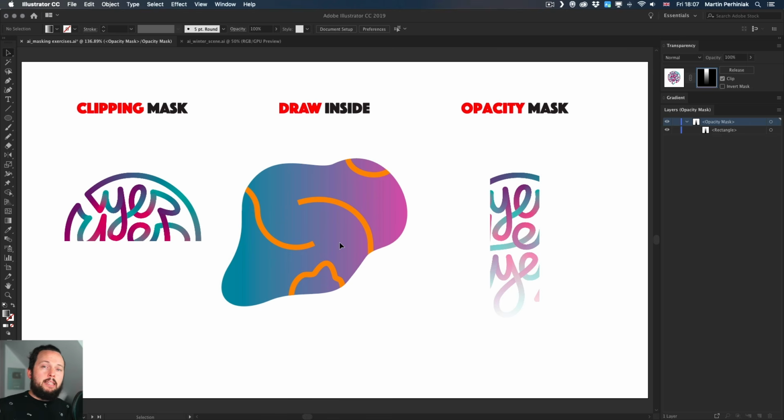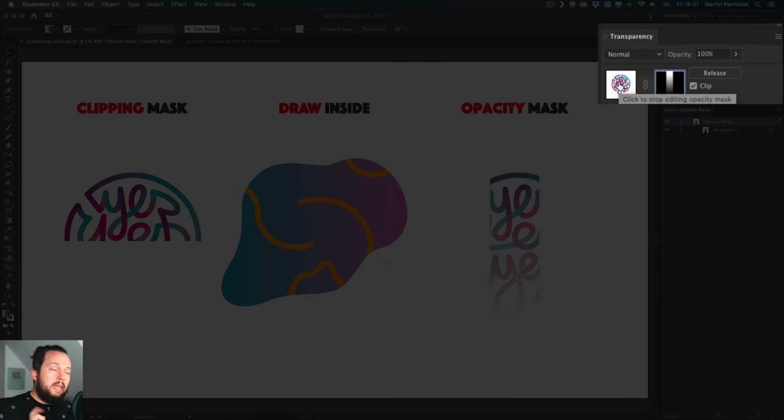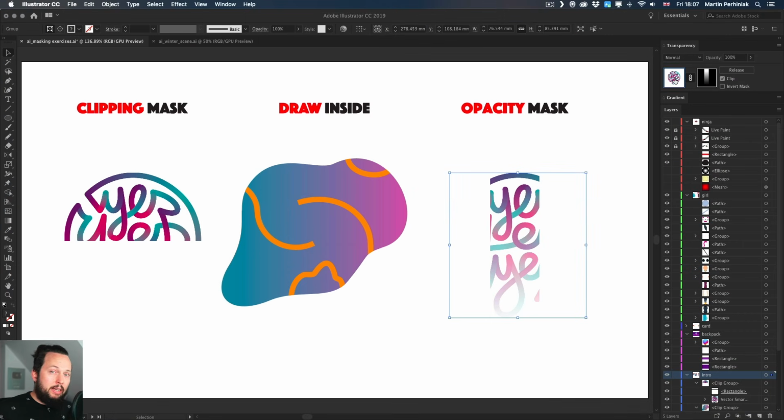It's almost like a special type of isolation mode in Illustrator. So if I want to go back and make changes to my artwork, I just have to remember to click back on this thumbnail here in the transparency panel. So once I'm there, I should be able to see all my layers again.